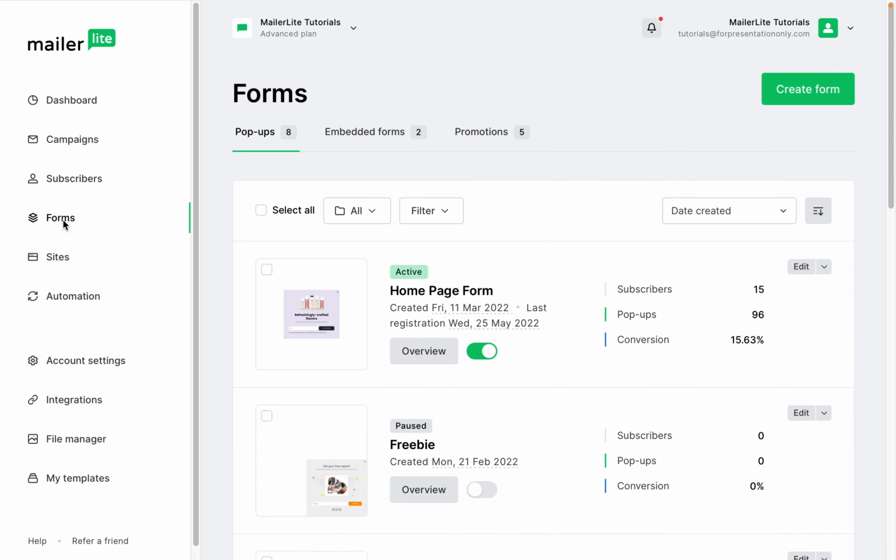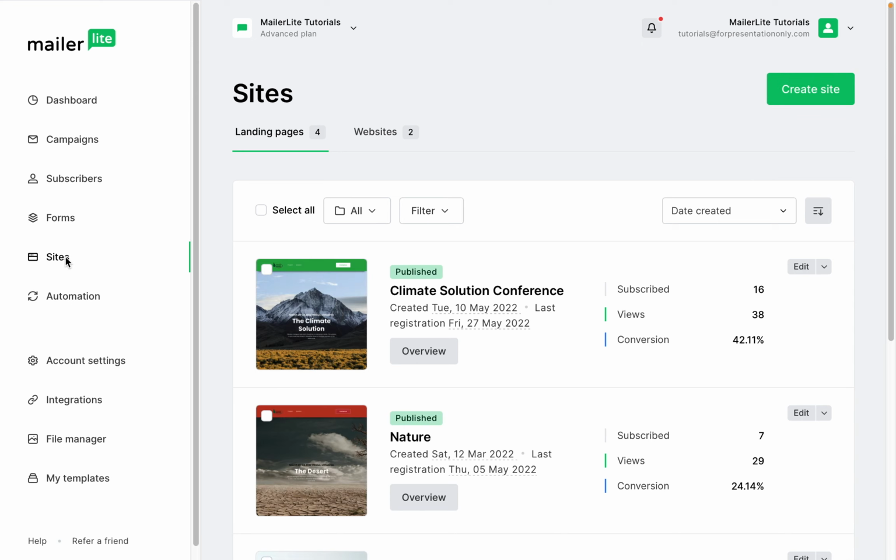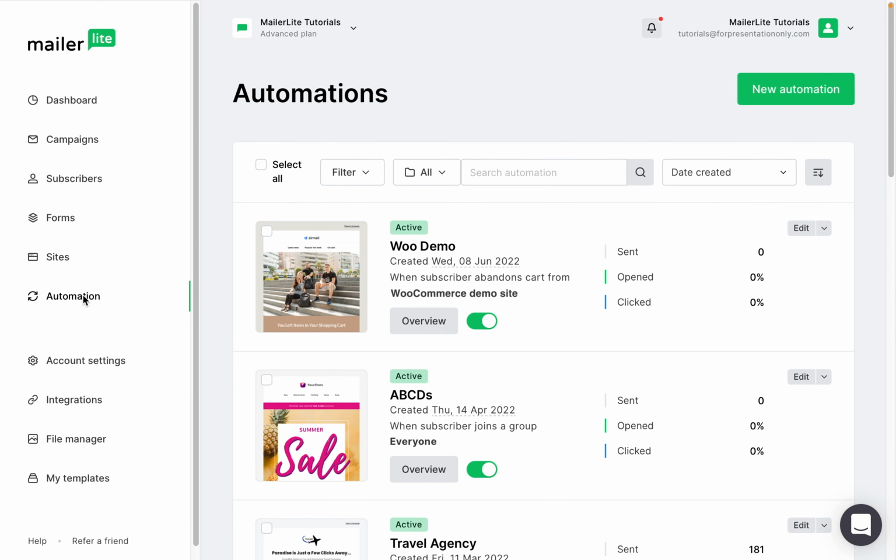In the Forms page, you will be able to create forms for your website or landing page. This is where all the forms you've previously created are kept. You can filter and search right here, and here's where you can create new forms. In the Sites page, you will be able to create either a website with multiple pages for your business, organization, or project, or a landing page. In the Automation page, you can create a sequence of steps triggered by a specific date, event, or action activated by the subscriber. On this page, you can create, manage, and edit your automations.